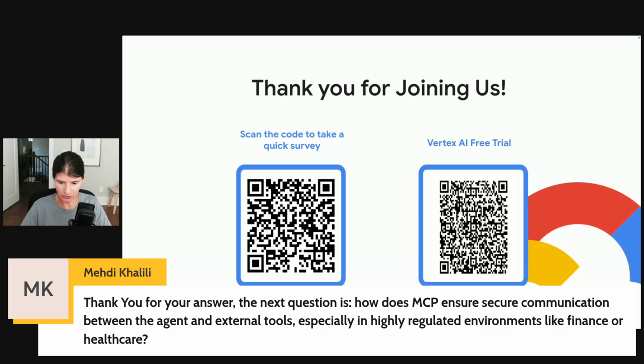Okay, Mary has a follow-up question. How does MCP ensure secure communication between the agent and external tools, especially in highly regulated environments like finance or healthcare? So MCP is just a protocol that makes it very easy to switch out agents or LLMs to use an existing tool. The secure communication part is still the responsibility of the person implementing it. So what I used today was the no-allow-unauthenticated flag with Cloud Run, which would secure it for me in that case. Yeah, but just like with non-AI implementations, you have to follow all the best practices and security guidelines when you deploy MCP.